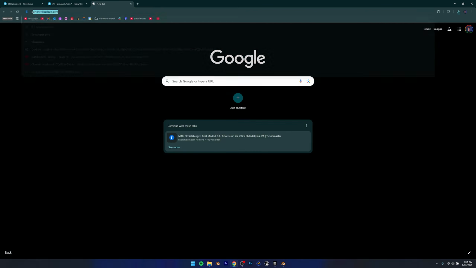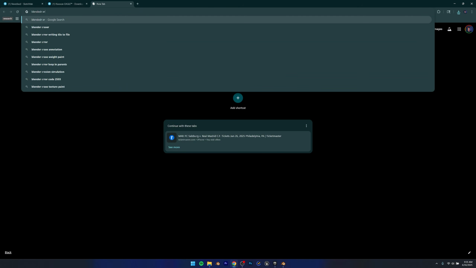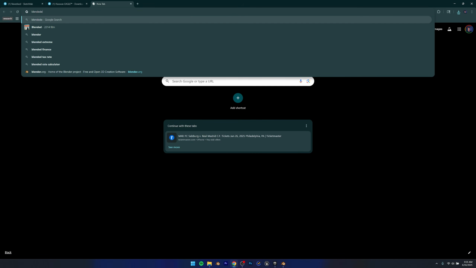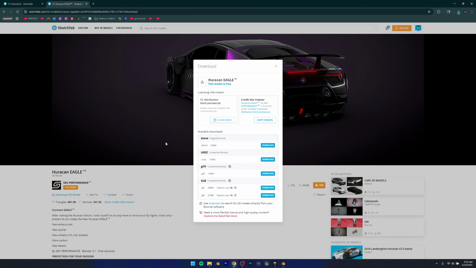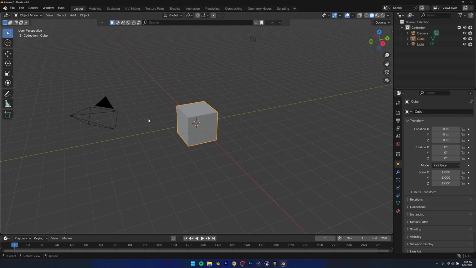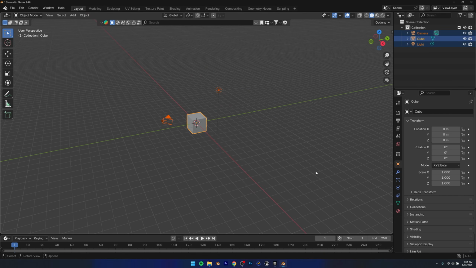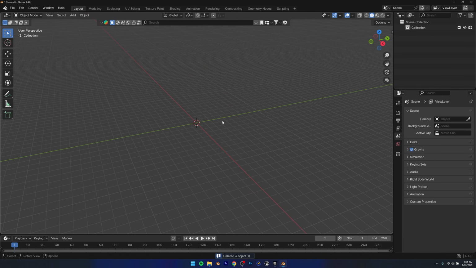If you don't have Blender installed, you can just go to the internet, search for Blender. Oops, my bad. Yeah, just go to blender.org, and you can download Blender right here. So once you do that, you can open Blender, click off of the splash screen, select everything, delete it, so that we can add our model now.